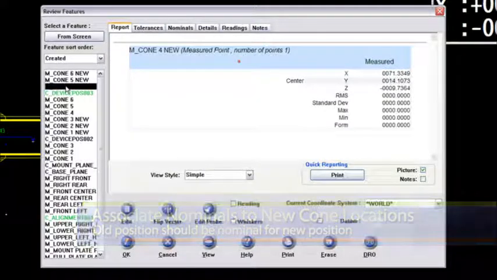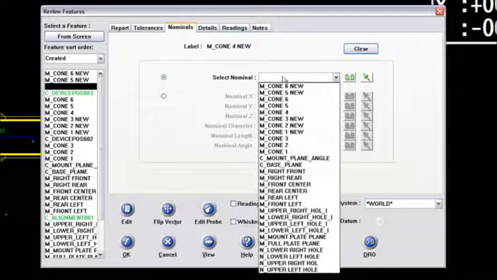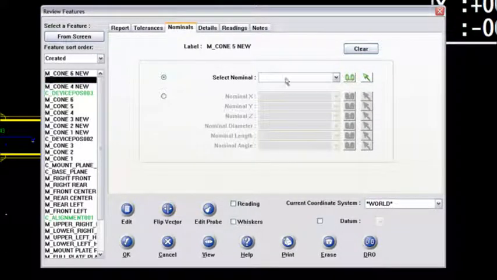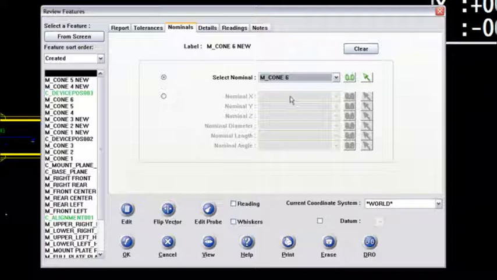But what we're going to do is associate the new click that we put in there, the new comp off point, to the old position. So if I'm highlighted right now in cone 4, I'll go to the nominals tab and associate it to the old position for cone 4. Same for 5 new. We'll make it the old position for 5. And same for 6. And then say okay to that.